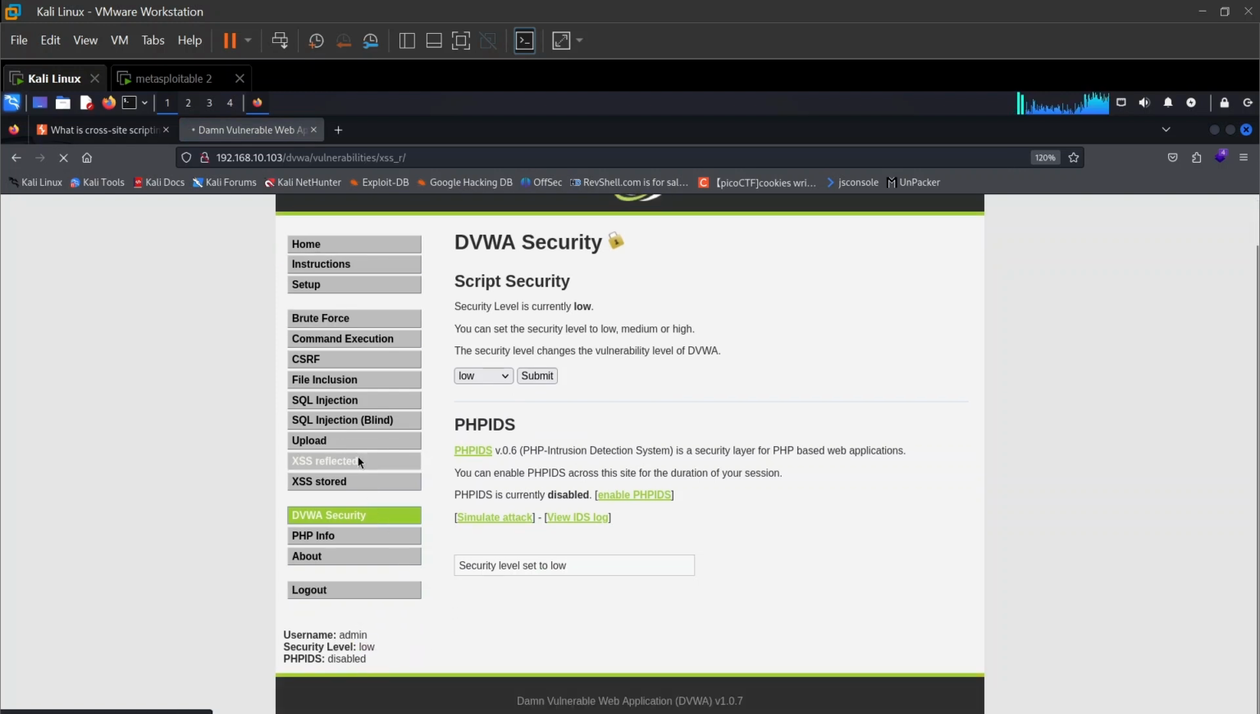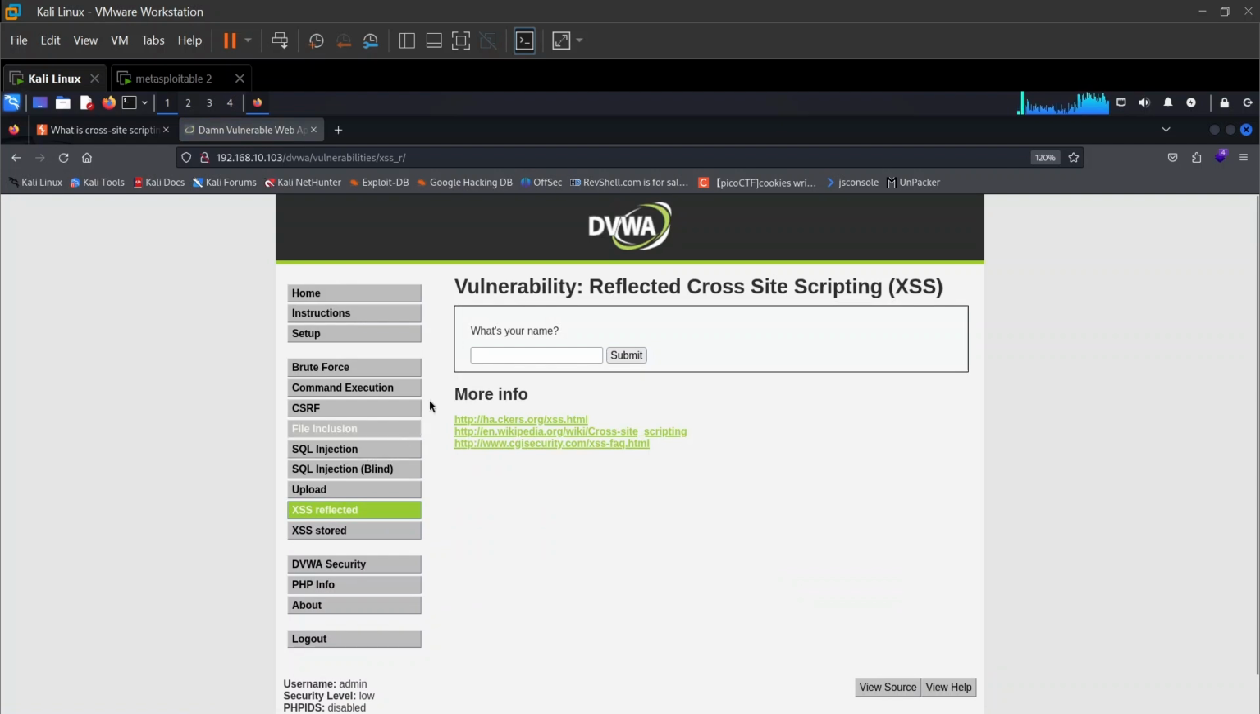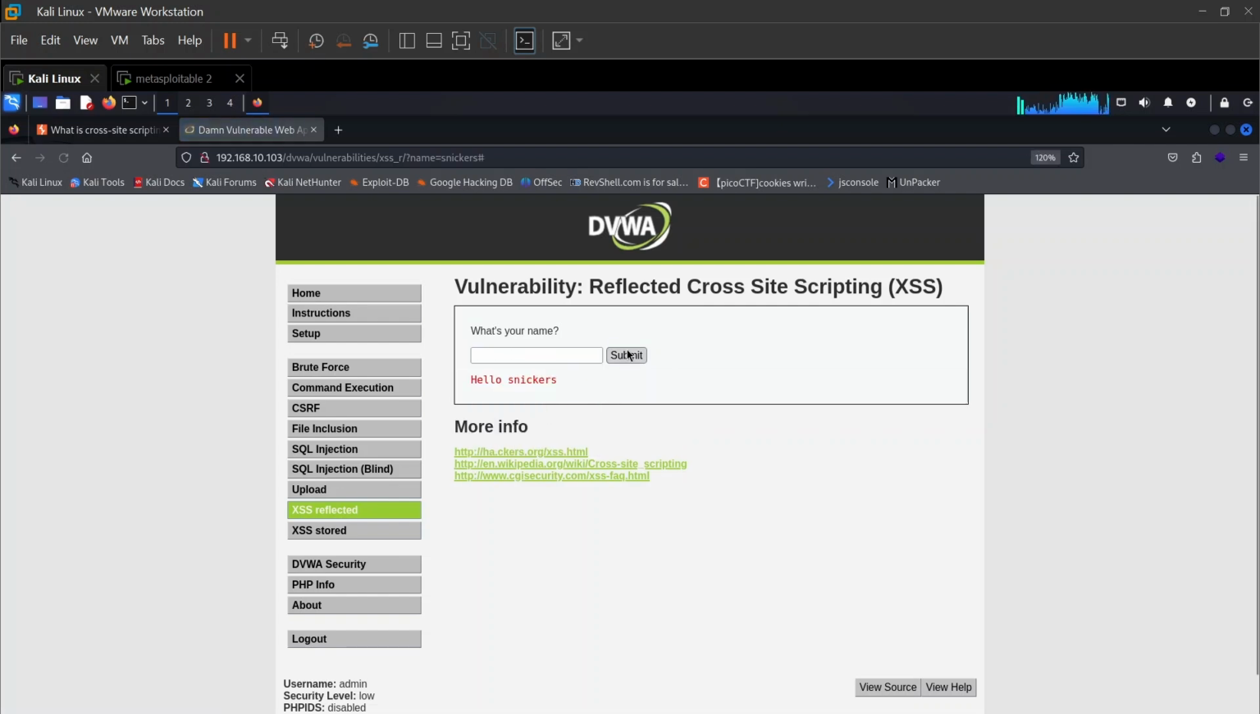Now I can come to reflected. So this vulnerability asks, for instance, what's your name? I type in Sneakers as my name and hit submit. What this would do is say hello Sneakers.